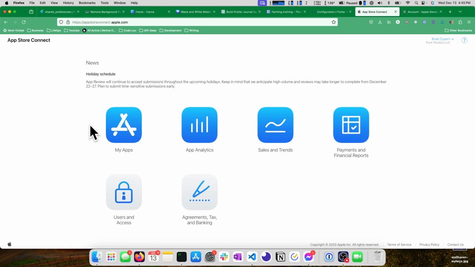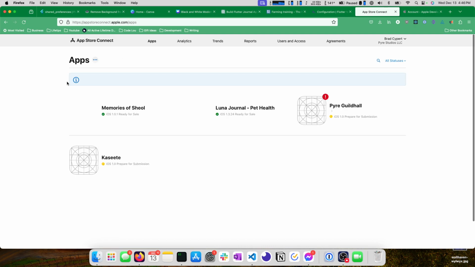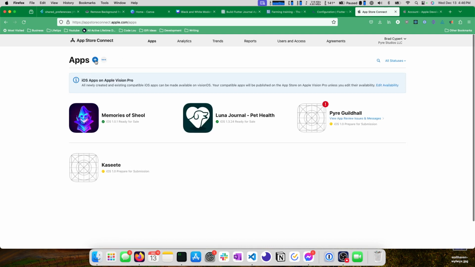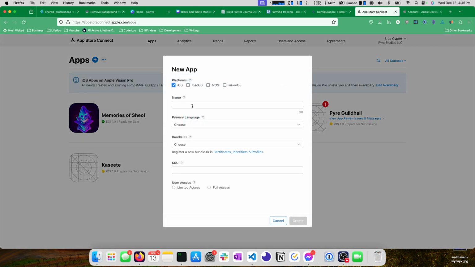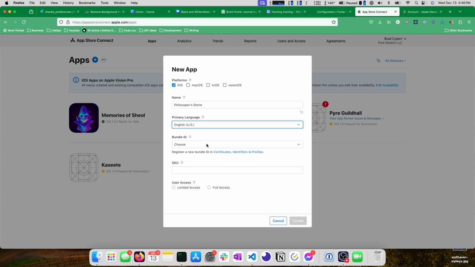You might have more agreements that you have to accept. We want to go to My Apps. It makes me think of the Black Eyed Peas song, My Humps, but My Apps. So we'll add a new app. We want iOS. We want to give this a name. The name that we chose was Philosopher's Stone. English is the language. Oh, sorry, my dog is here and she decided to shake.